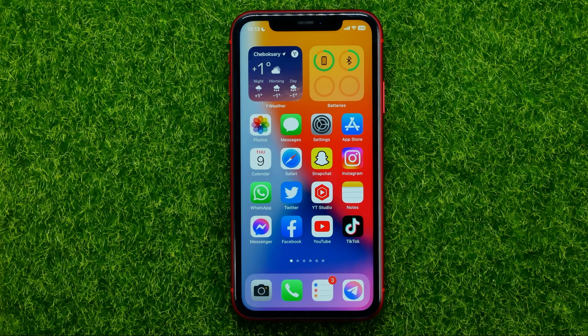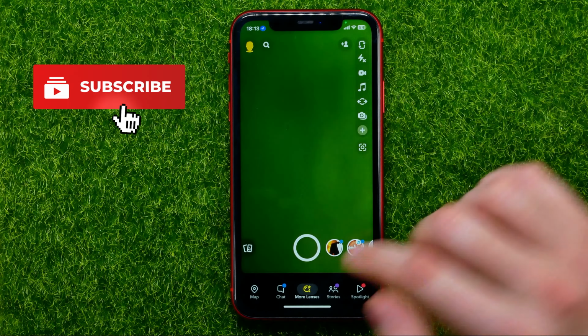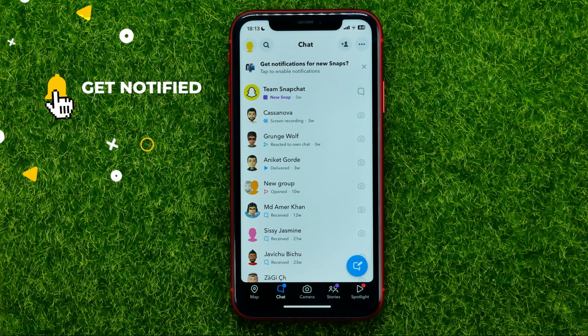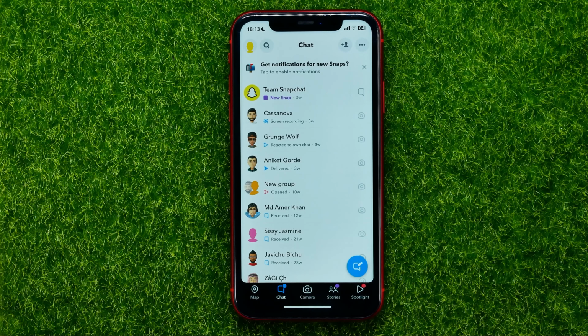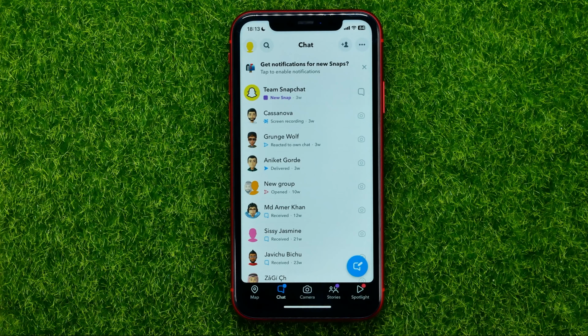So let's begin, and first off, open up the Snapchat app. Then go into chats, and that's where you can easily find the Team Snapchat conversation. That's actually a regular conversation, and you can block this conversation as regular.